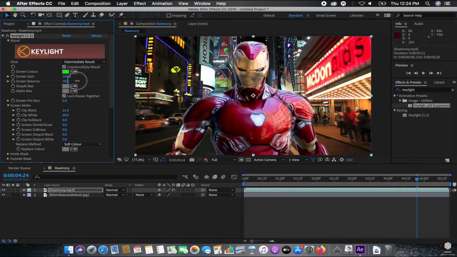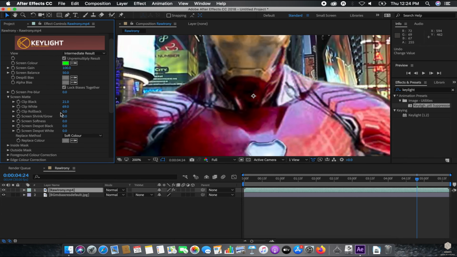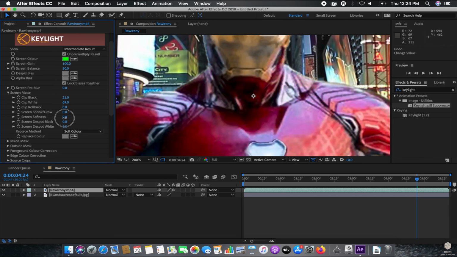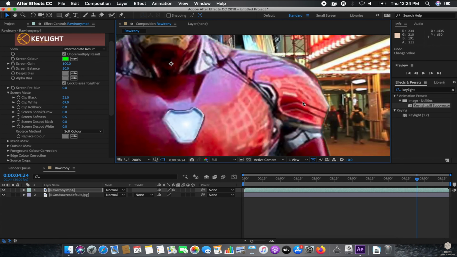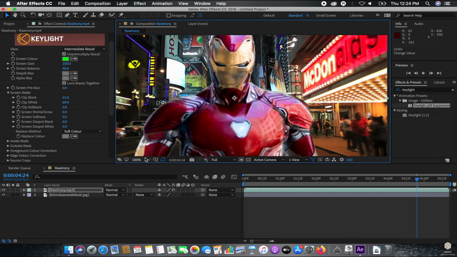Let me just go back to the effects of the Keylight, and you can just set the screen balance to match perfectly. You can go to the screen softness and give it like 0.5, and to shrink, you can shrink it, the light wrap or whatever you want to say, or you can just lower it. Alright, so that's the easiest way to work with the chroma footage.